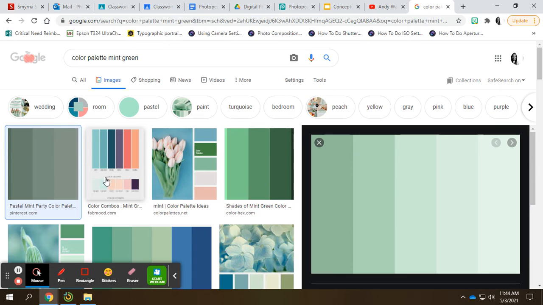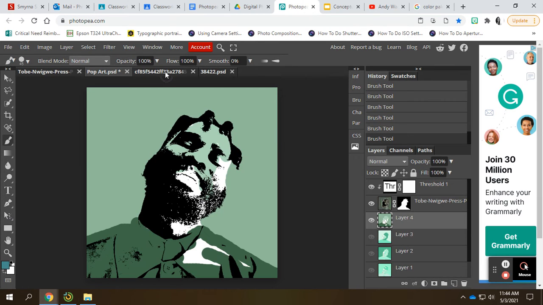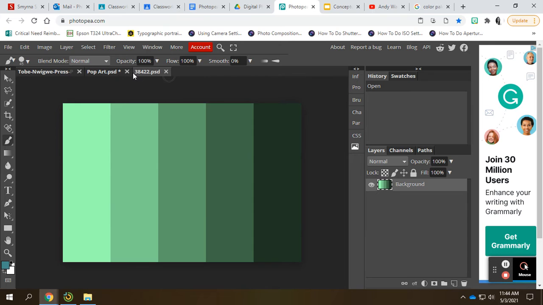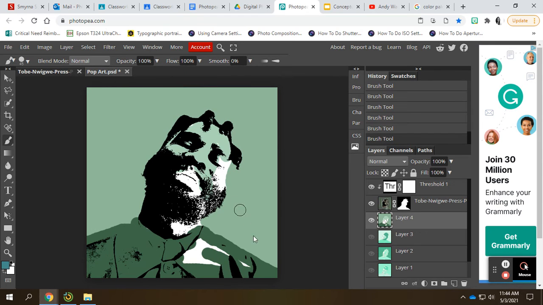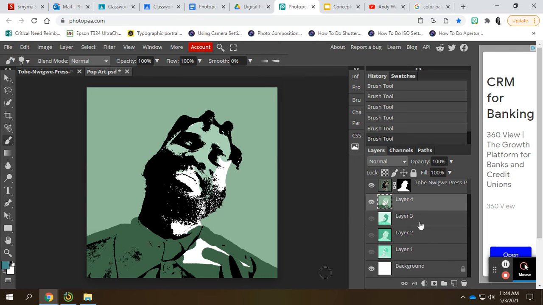So if you can Google one and find one that you like, save that image to your computer, open it in Photopea, and then use the color picker to select the colors from that palette.